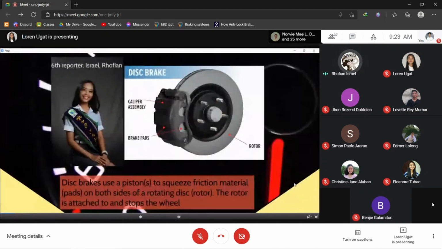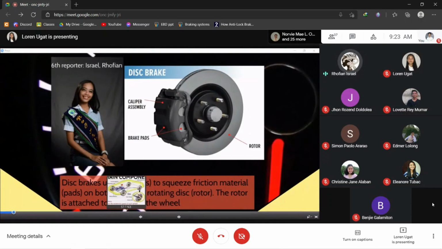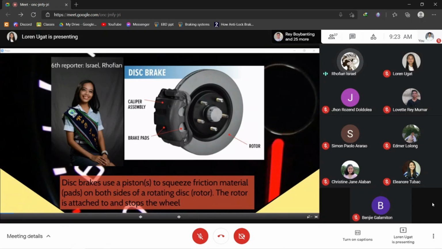So a disc brake is relatively simple compared with a drum brake. So the major disc brake friction assembly components include the following. You can see in the picture the caliper assembly, brake pads, and rotor. These are the major components. So you can see that with the exception of the rotor, the caliper is the biggest part of the disc brake friction assembly.